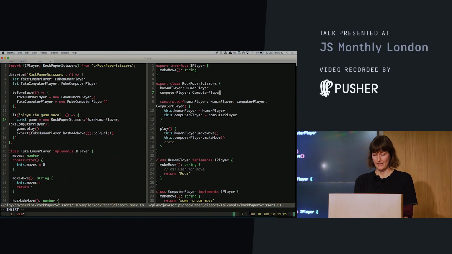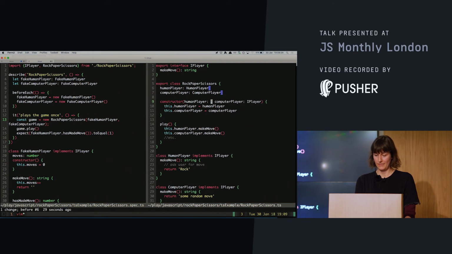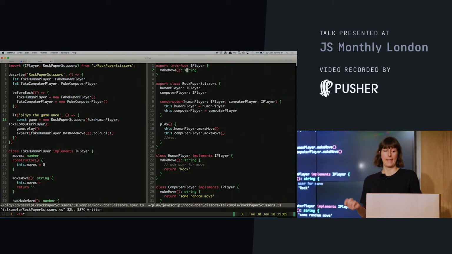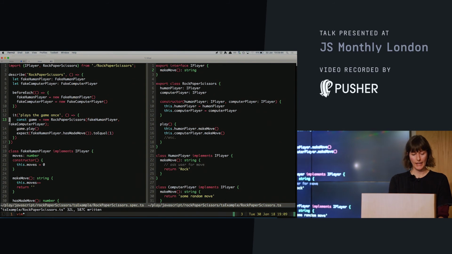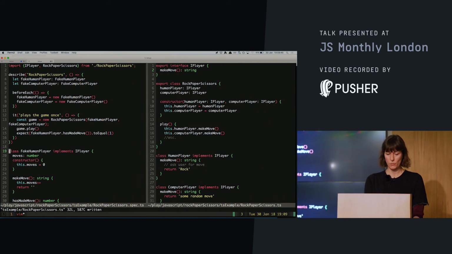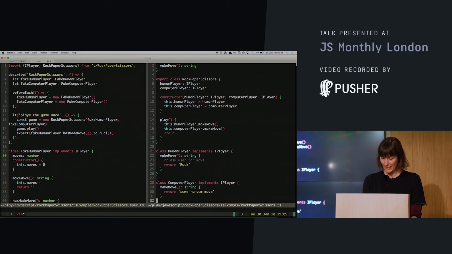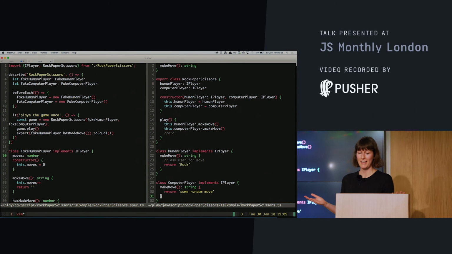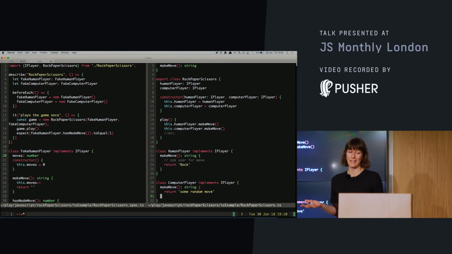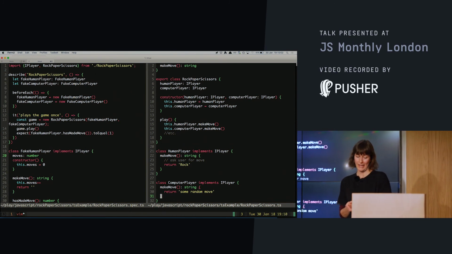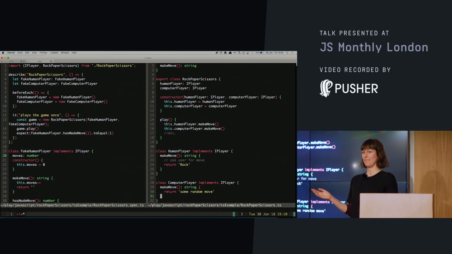But in this case, this is how I had prepared it. I created the player interface, which has that one method, make move, and it needs to return a string. And our fake human implements this interface here. Our human player also implements the interface, and the computer player also implements the interface. So as long as all these classes that we want to pass in conform to the interface, then it's fine, and we can use test doubles.